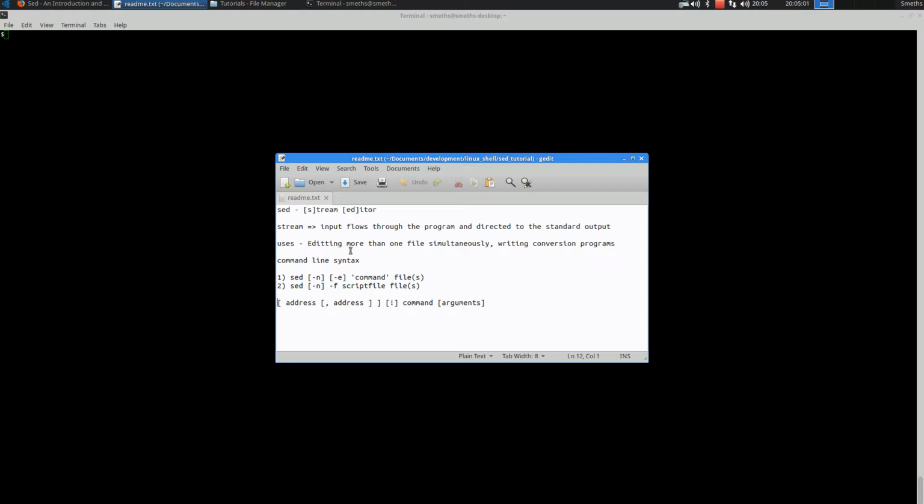Hello, today I'm going to do a video on the SED Stream Editor. It's the stream editor. Basically, the input flows through the program and is directed to the standard output. So typically, the input comes from some files, goes through some commands, then it goes to the standard output.